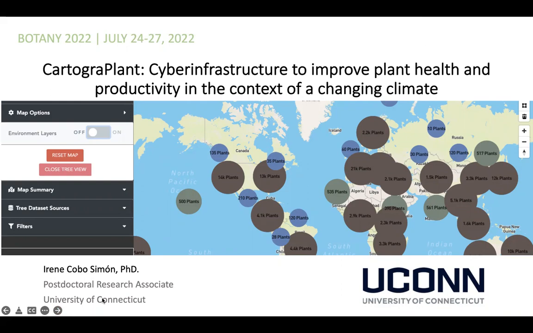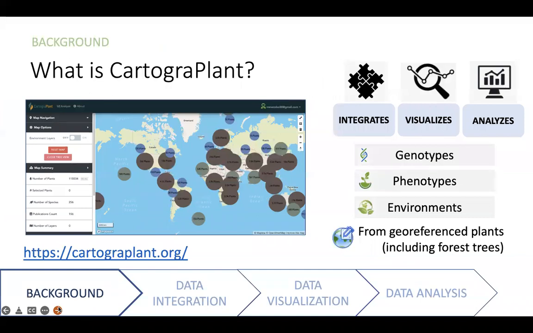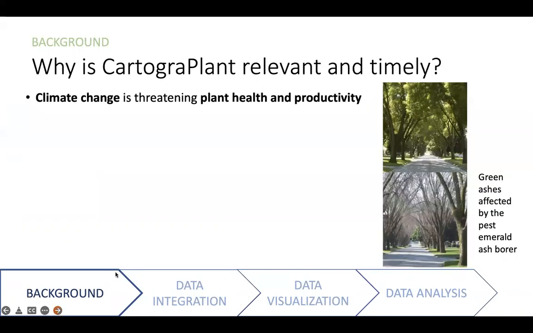And I'm going to talk about CartograPlant, which has been the main topic of my two-year postdoc at UConn. So CartograPlant is a web-based application that integrates, visualizes, and analyzes genotypic, phenotypic, and environmental data from georeferenced plants, including forest trees. And this web-based application is relevant and timely nowadays because, as we all know, climate change is threatening plant health and productivity at all spatial scales.